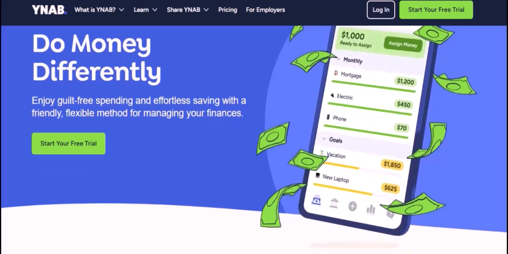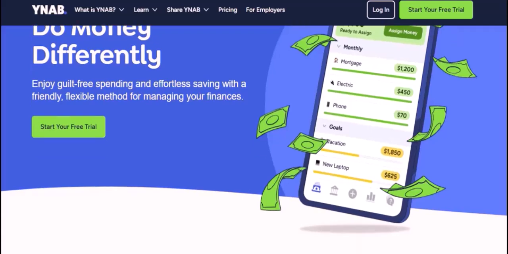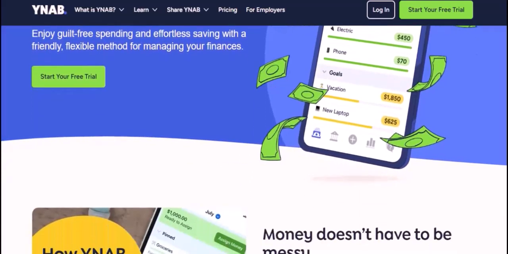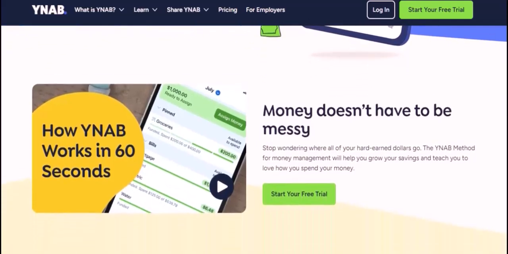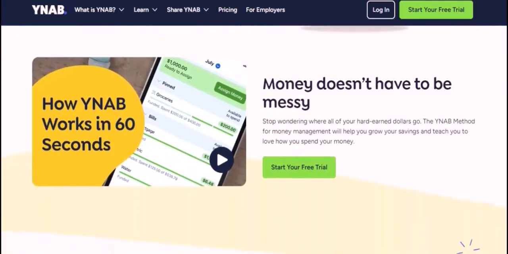Enhanced accuracy. Manual entry allows you to categorize transactions accurately. This ensures that your budget reflects your true spending habits. Greater control. By taking control of the data entry process, you have the power to customize your budget and track your progress more effectively. How to manually add transactions.